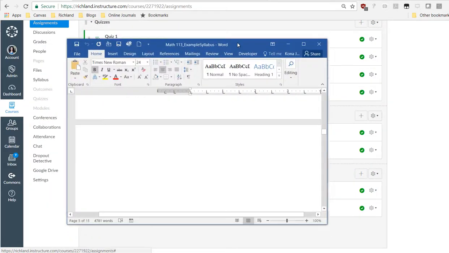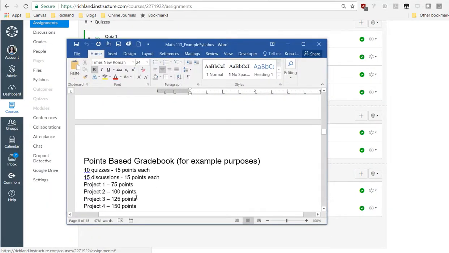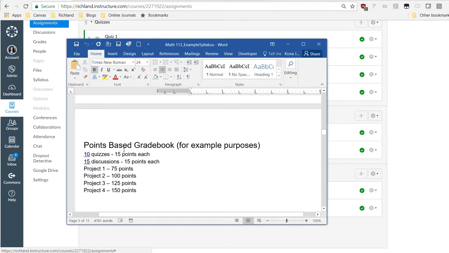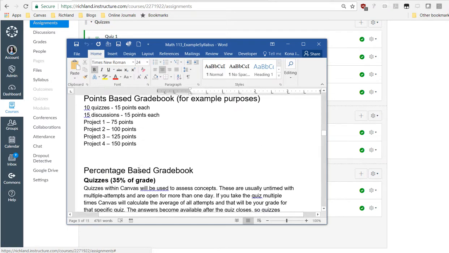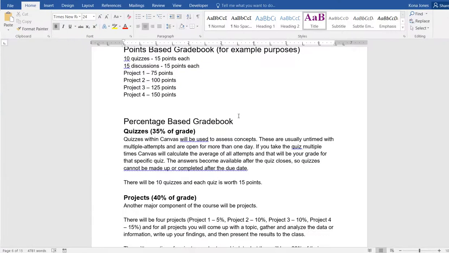So for this gradebook that I just showed you how to do right here, the way you would factor the grade is you just add up all the points that students have got, and you divide by the total points possible. That's a points-based gradebook. But let's say you're doing a percentage-based gradebook.